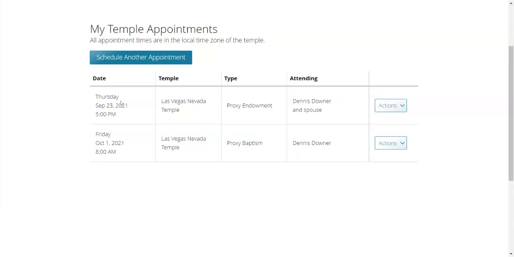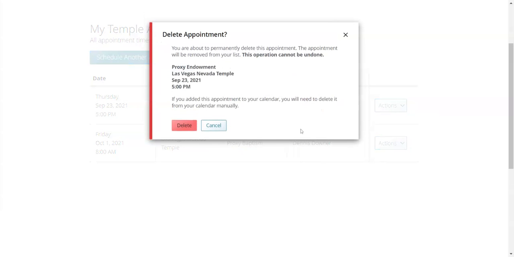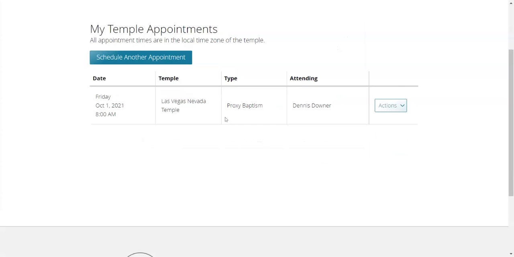So again, I'm going to cancel this Thursday, the 23rd appointment. Go to the action drop-down menu button and delete appointment. And delete it. That's all there is to it.